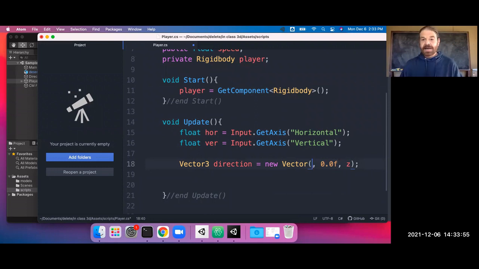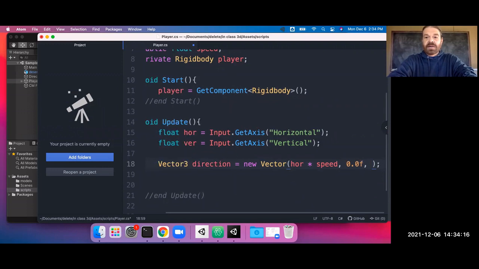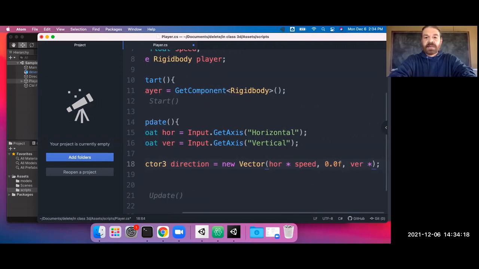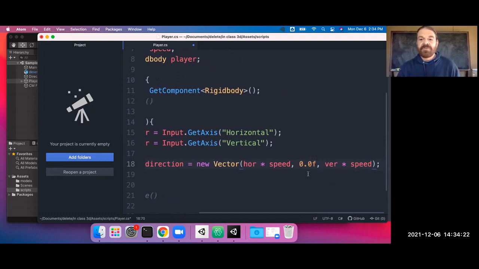So we need our X data, which we'll do the same way. That thing we got from the keyboard, the input axis, multiplied by our speed, will tell us how far we want to move left and right. And same thing on Z, our vertical axis input multiplied by our speed to indicate how far we want to go forward or backward.